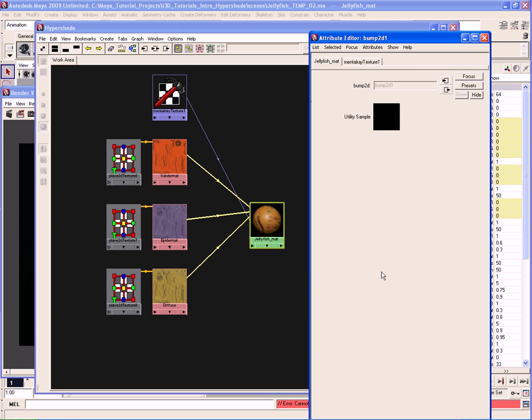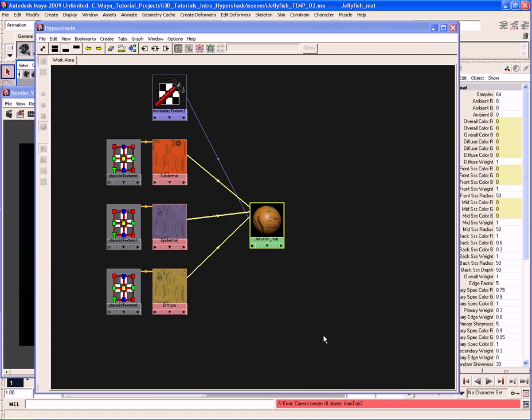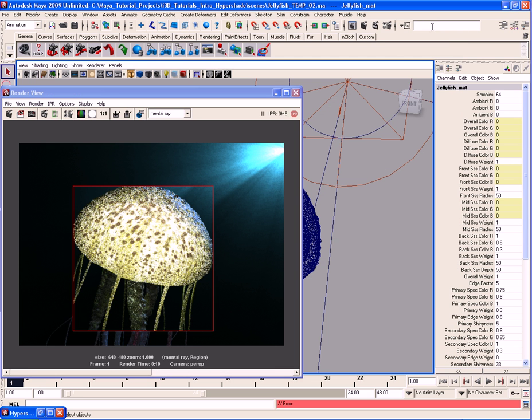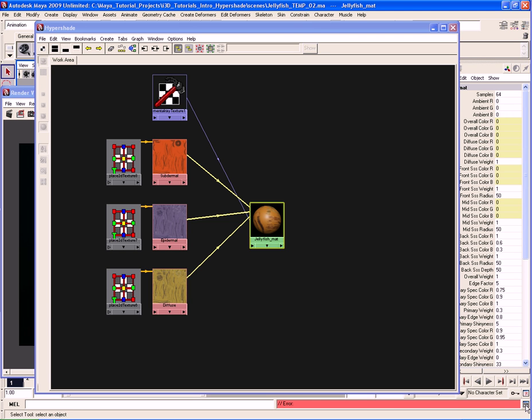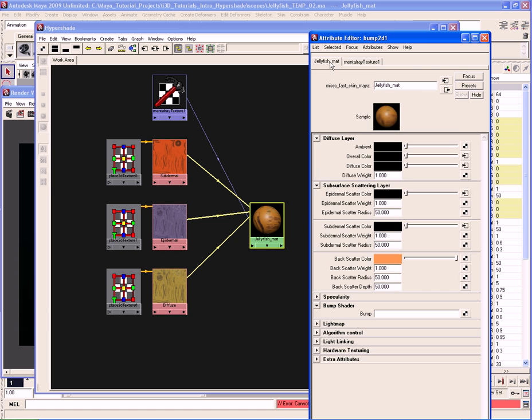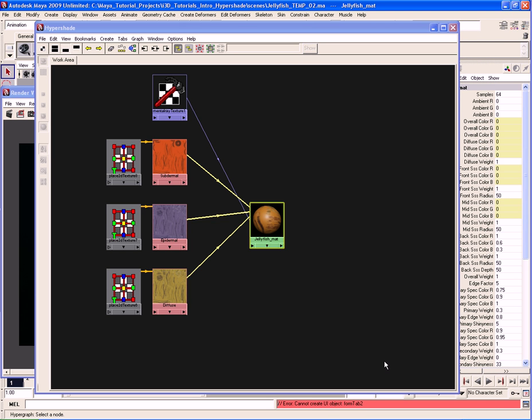I'll open up the jellyfish material again, and Maya just keeps complaining over and over again about some silliness down here. Let me check that out, see what that is. Okay, apparently Maya is complaining down here that it can't create a UI or user interface object, a form tab 2. So it basically bugged out and decided to stop functioning correctly.